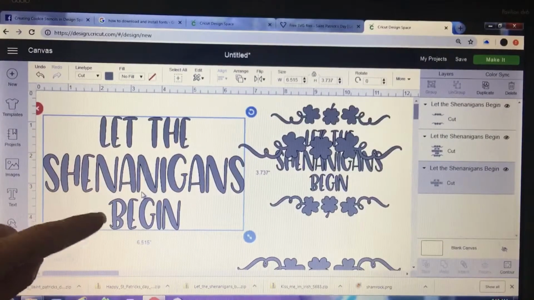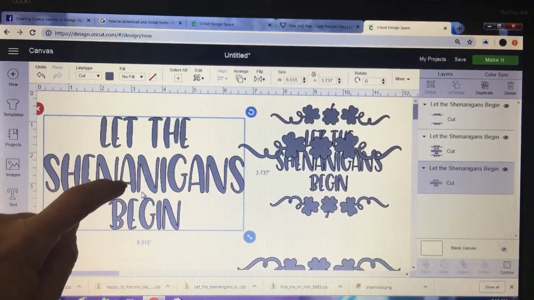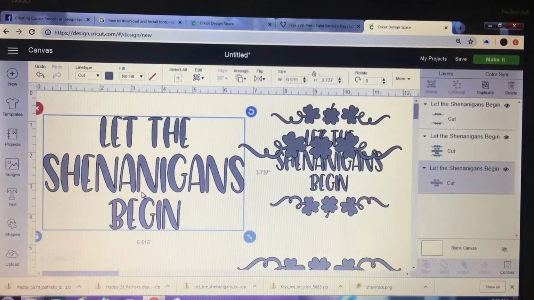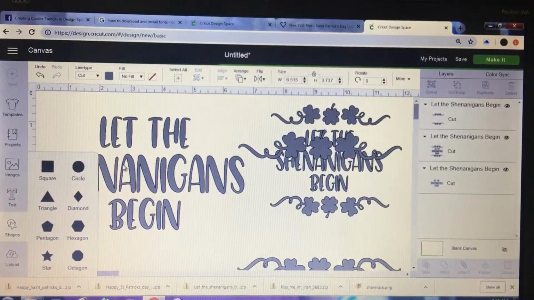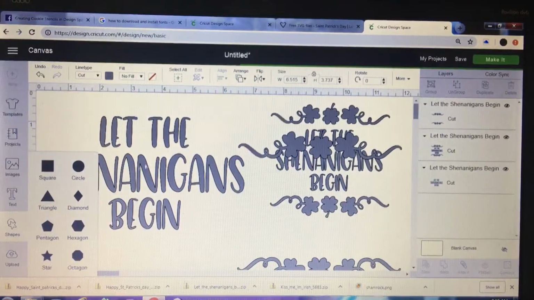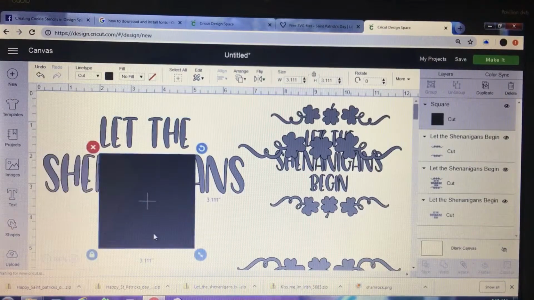So if you do not bridge this, your entire A is going to fall out, not just the middle. Same with this A and this B. So we're going to insert a shape, a square, and go ahead and slice these 3 letters.